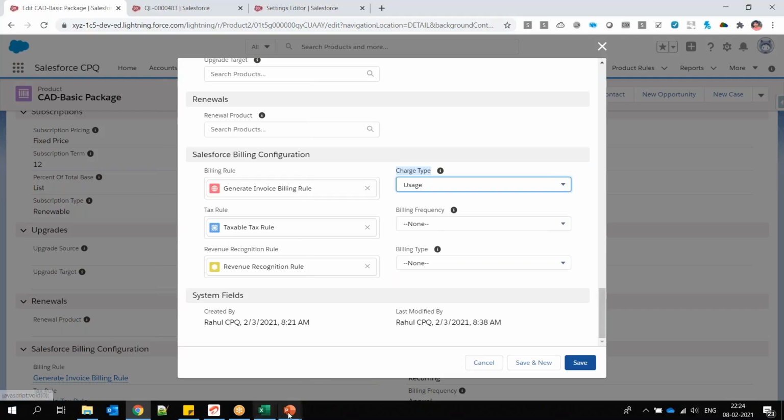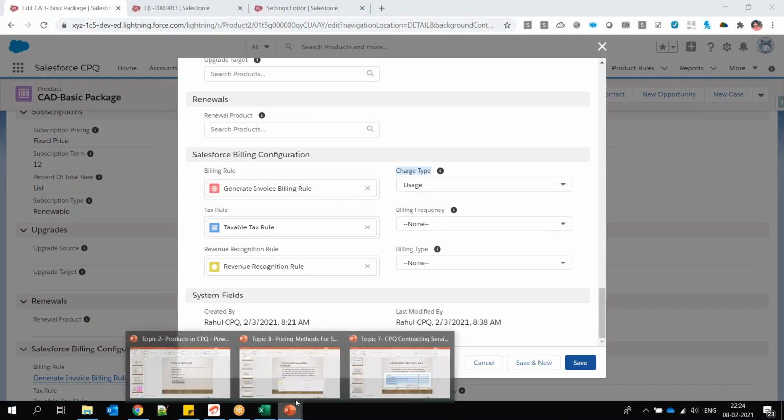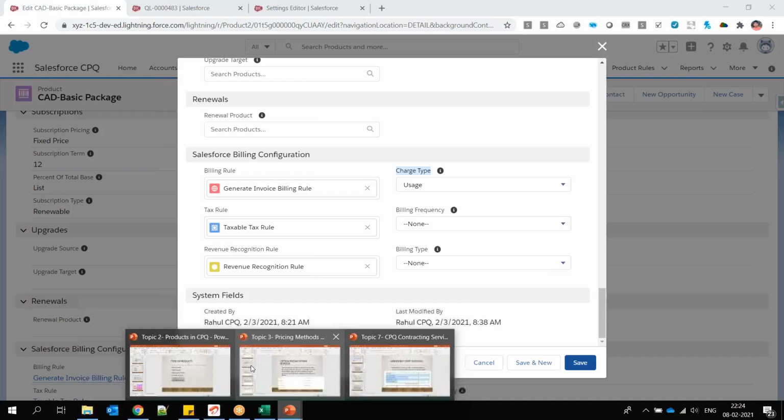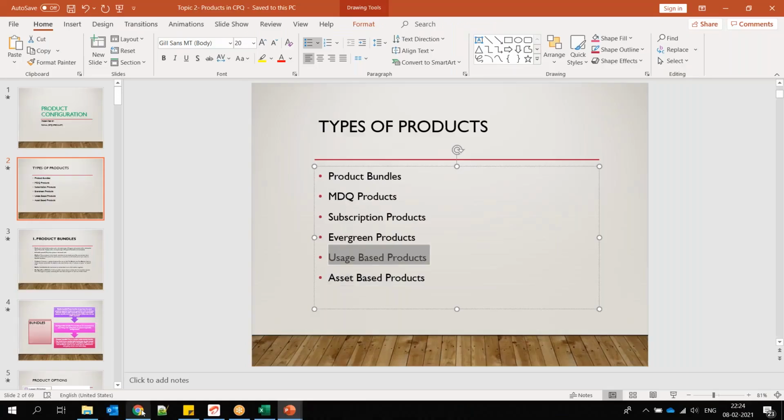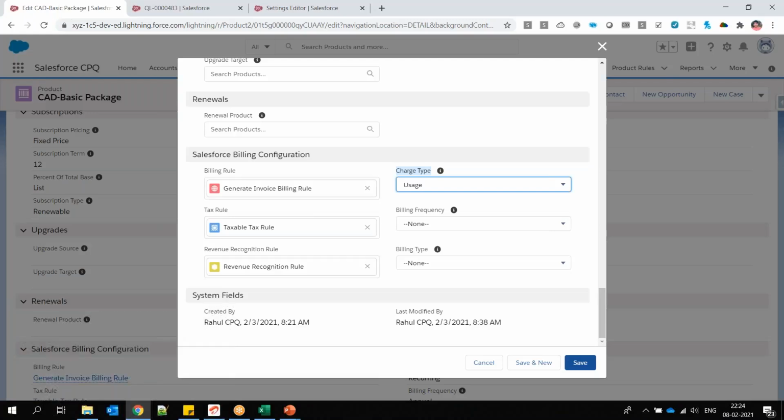And usage is something we will be discussing as part of our usage-based product. That is one of the topics I will be discussing with you. Usage means, at a high level, whatever you are consuming, you need to pay for that. It's similar to your postpaid connection, right? If you have an internet provider and you are using 1 GB, 10 GB, 20 GB, based on that usage, you need to pay back.